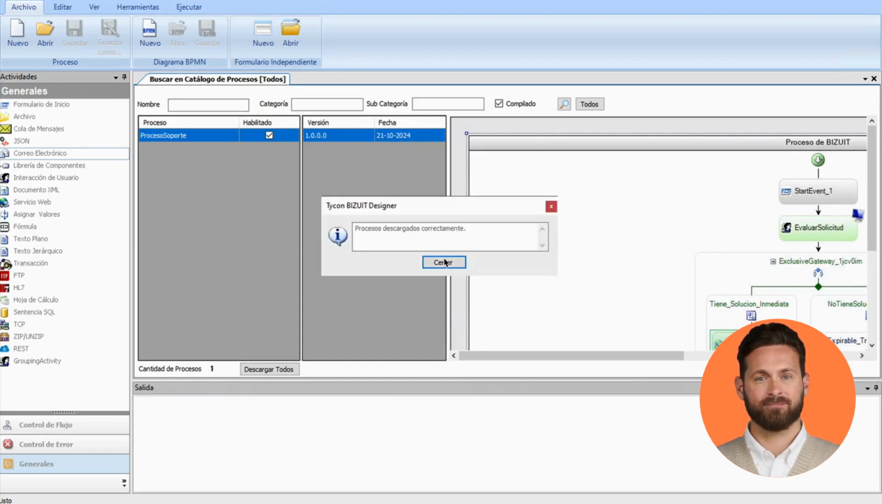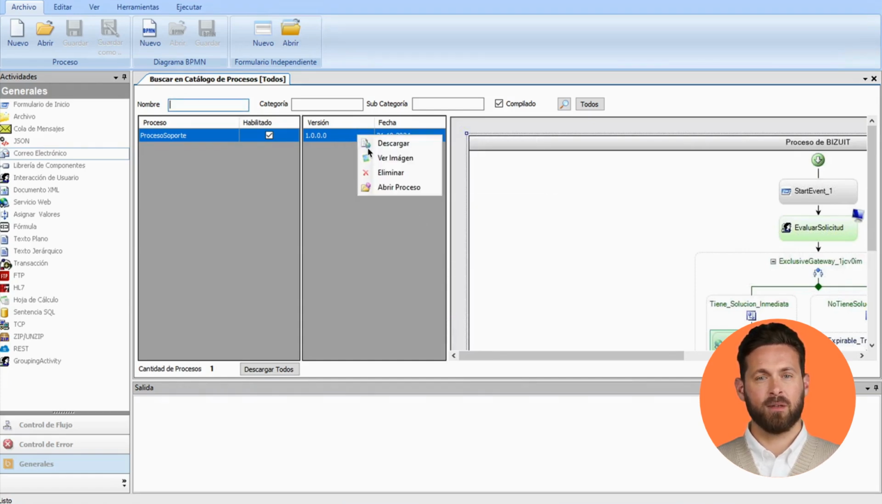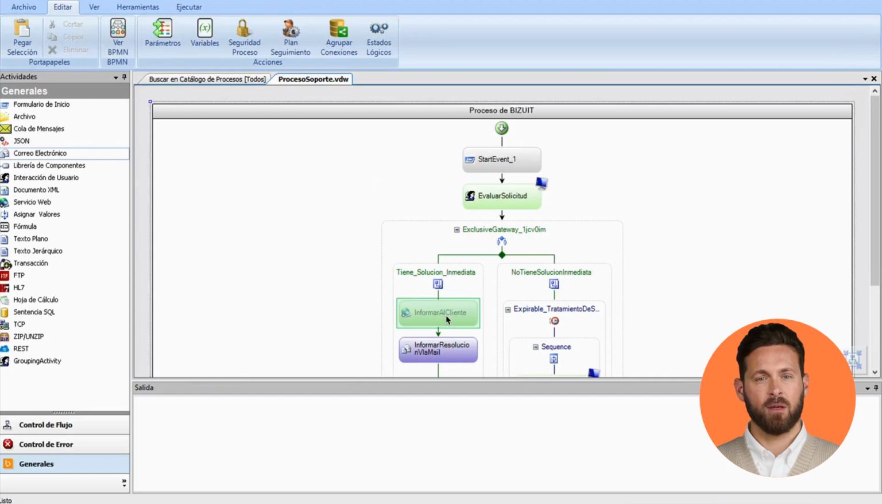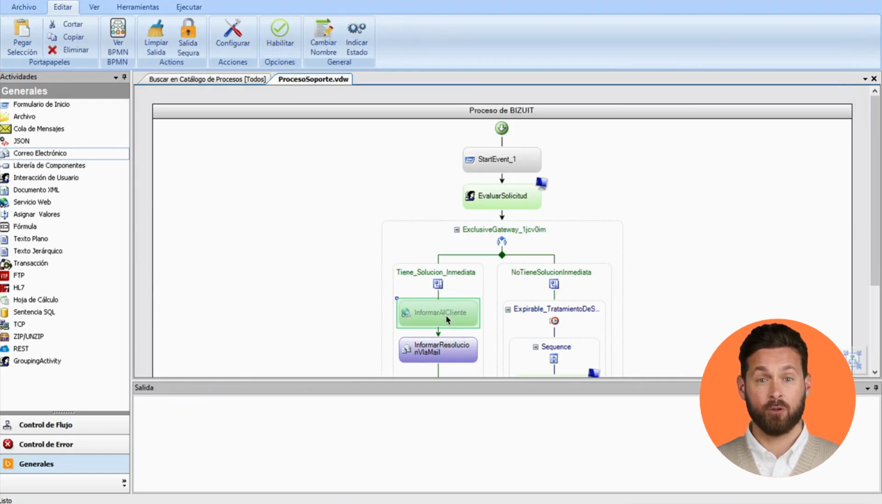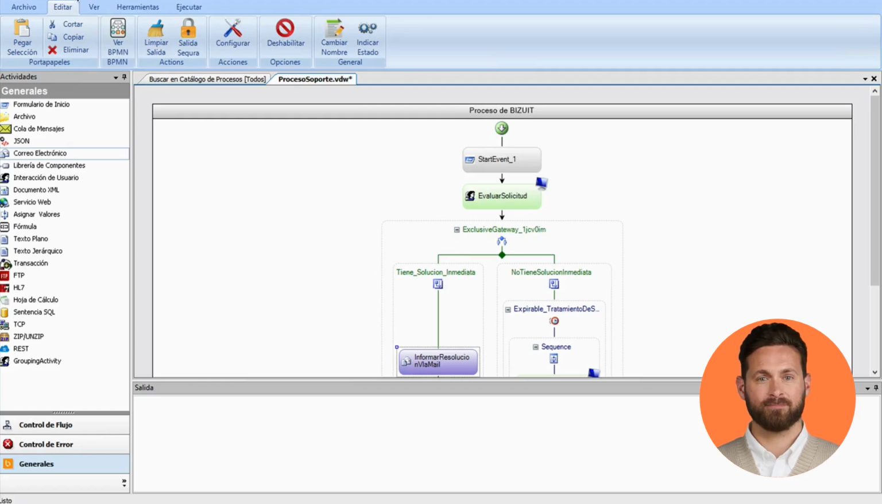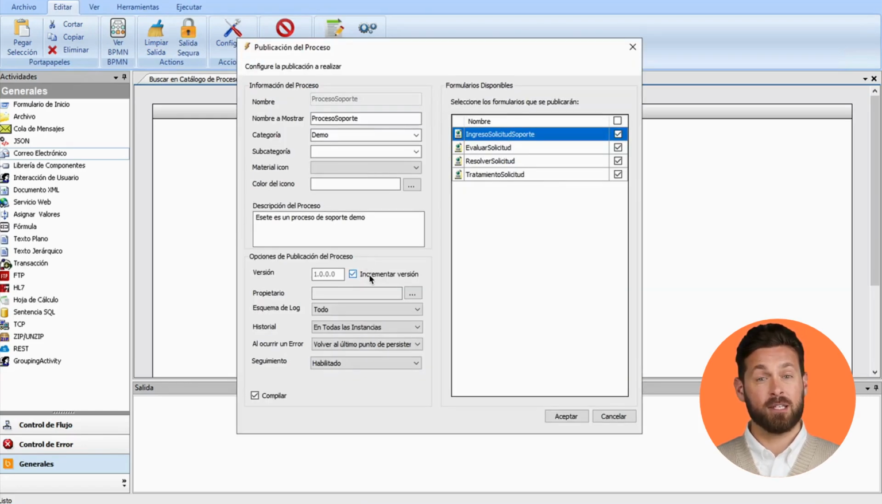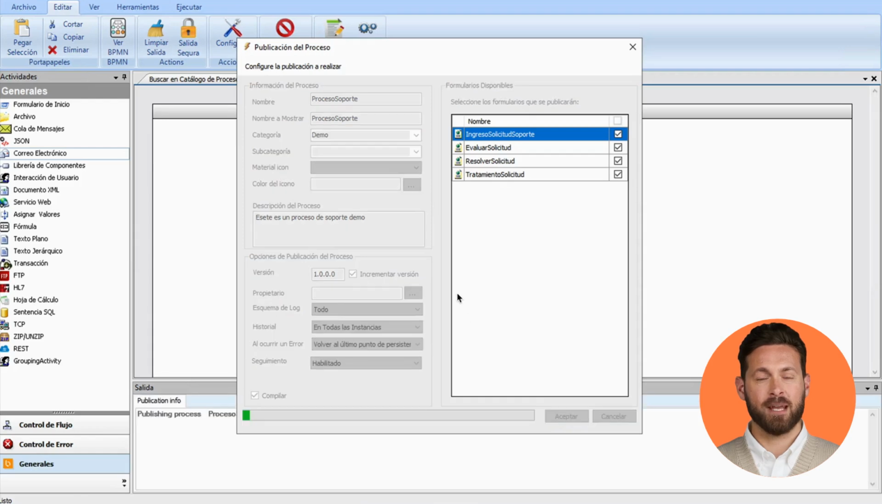Open it. And remove an activity we're no longer using. Then we publish again. This time incrementing the version number, so we now have two distinct versions of the same process.